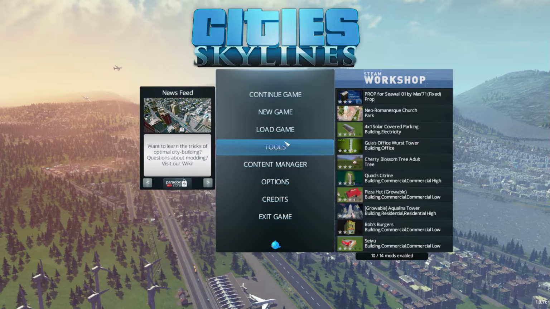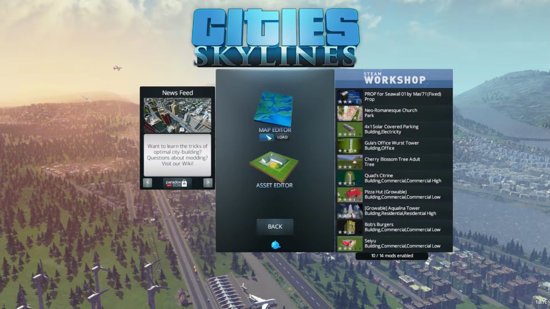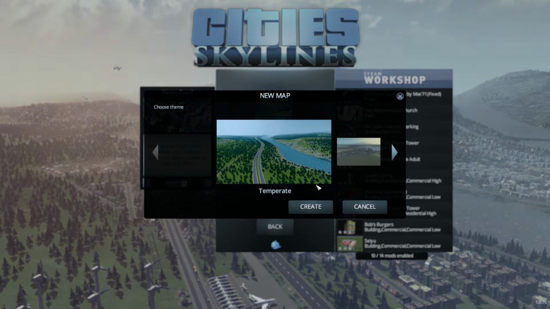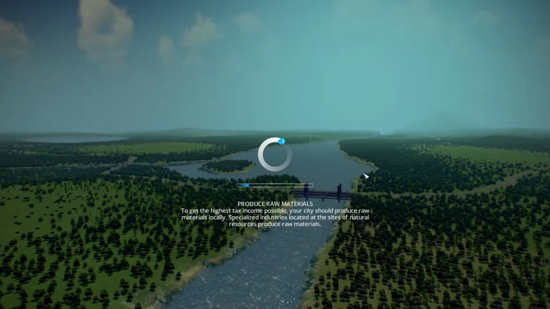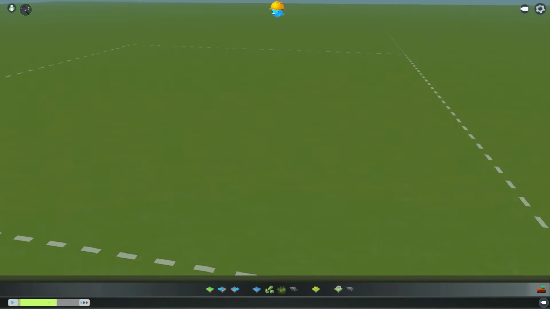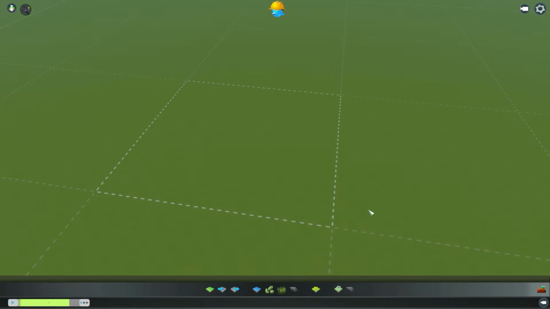So to get started, you just go under Tools and the Map Editor, and we'll go ahead and select New. Select what kind of climate and trees you would like, and just click Create. Now the mod you're going to want for this is called Symptographer, and I'm going to put the info in the description below. And it gives you this nifty thing here.